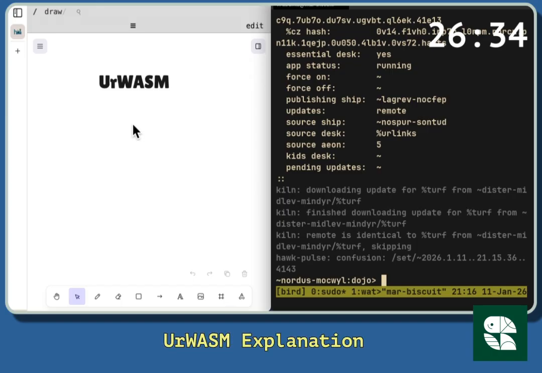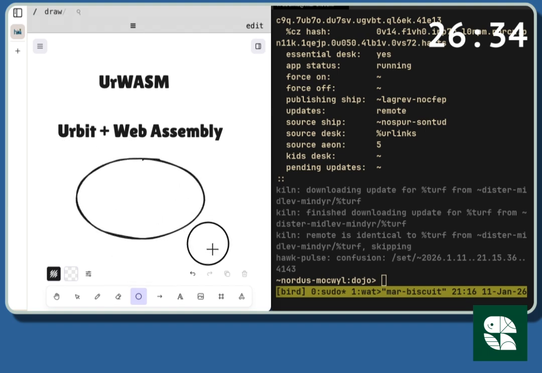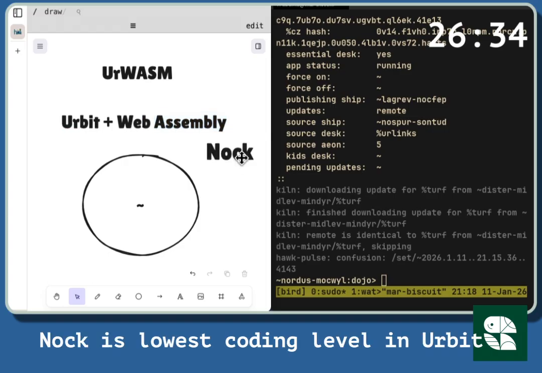Okay, back to my quick little explanation of UrWASM. So this is Urbit plus WebAssembly. What's going on with that is WebAssembly, it's a really basic language. So assembly is one of the lowest levels of language that computers can talk. And so eventually all the languages and code that you would write would make their way down to assembly, and that would be the machines following the instructions. Everything breaks down into assembly. I guess sort of like the Nock level.